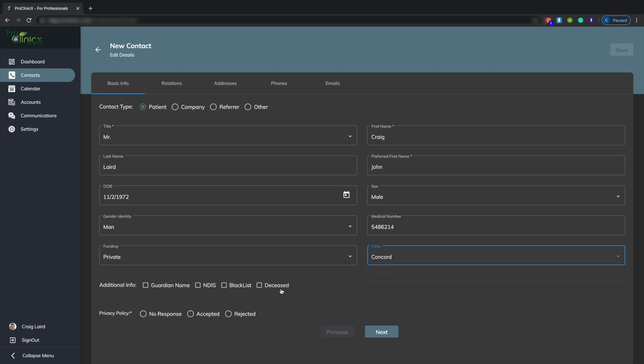Deceased is where obviously someone has passed and you don't want to delete all their data because you need to store that as a record for that particular patient, but it removes them from lists where you are sorting and trying to find a specific patient. Under here we have our privacy. This is also configurable under our templates. So we're going to click accept.